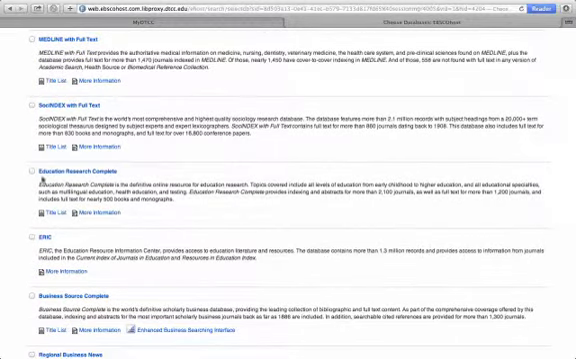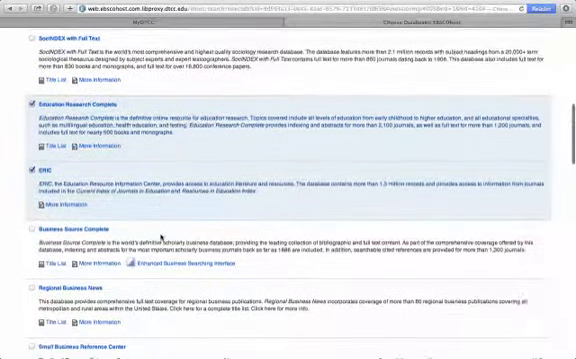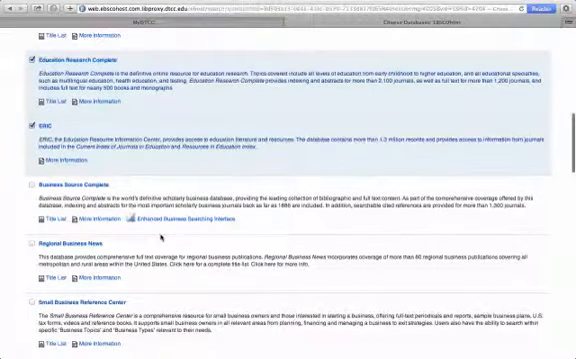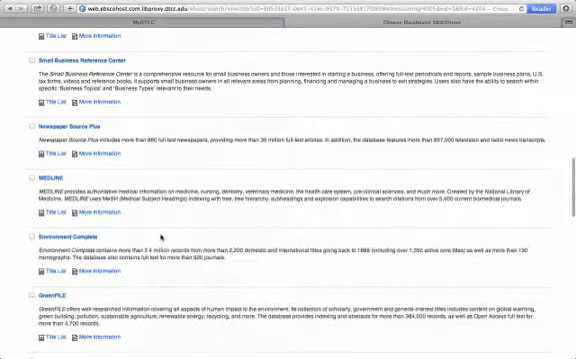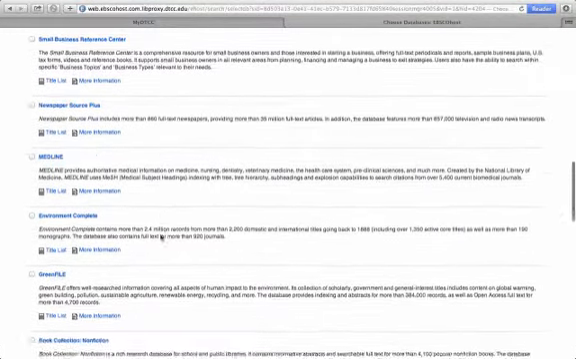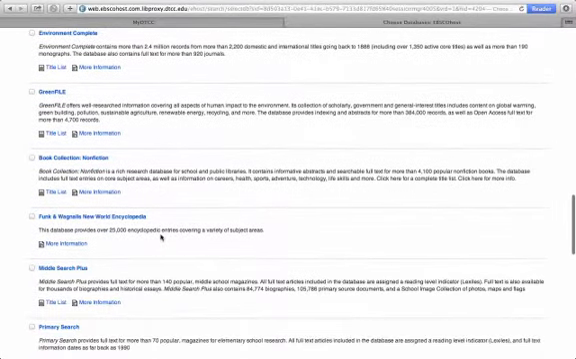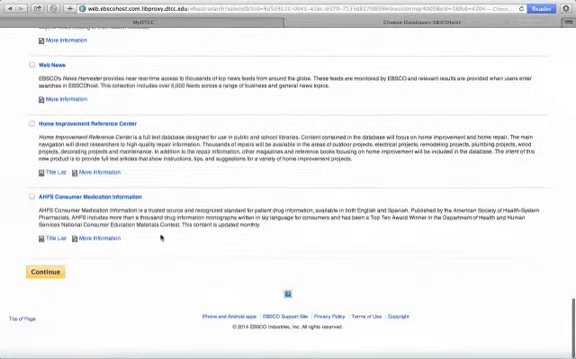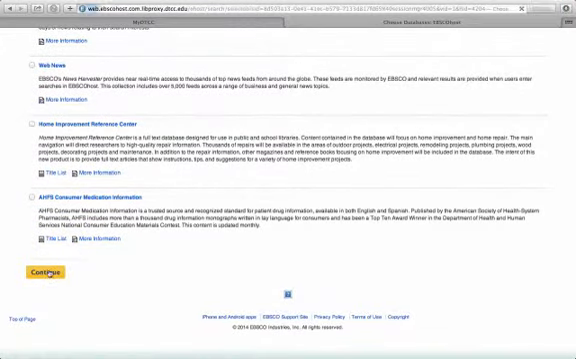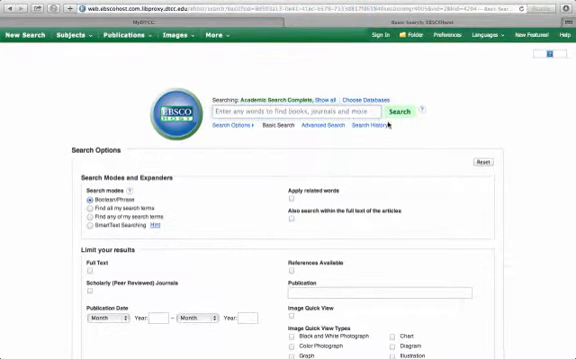For me, I'm education, so I'm going to select Education Research Complete and ERIC. Business, of course, if you're in business, so on and so forth. I don't particularly like Newspaper Source Plus, but of course it's all up to you. So I'm going to go down to the bottom because I have all the ones that I want, and I'm going to click Continue. So now that brings me to this page.